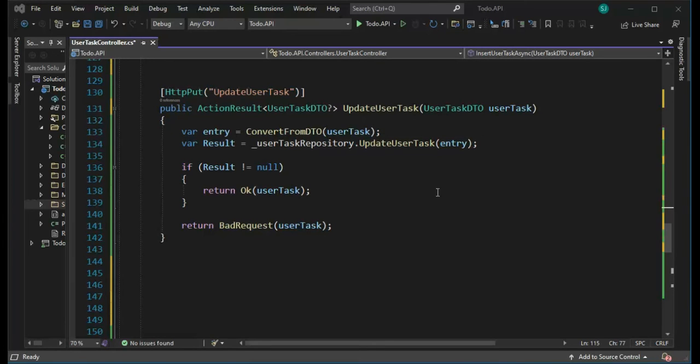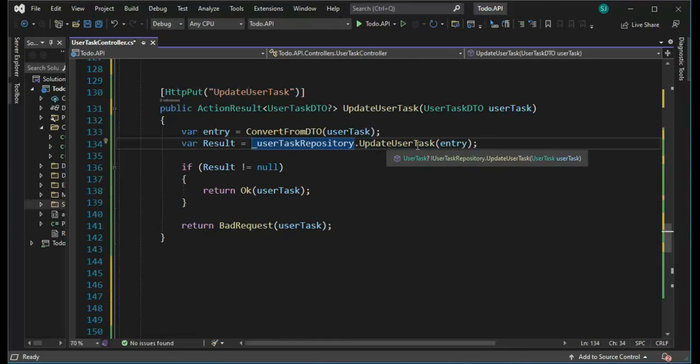Update user task. I'm also sending in another user task DTO, and here I actually just want to do an update. So I have to convert the user task DTO into the entity user task. And then I'm going to call the user task repository update user task, and I'm going to pass in that entity class. Now, if the results are not null, you're going to get an OK, and I'm going to send you back task. If it's null, you're going to get a bad request. And that's the end of update user task.